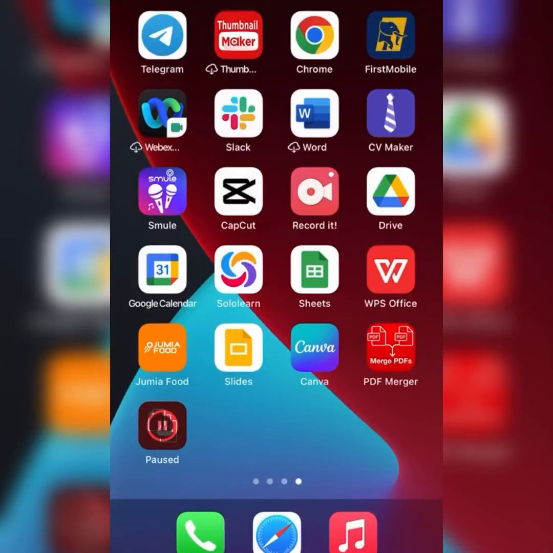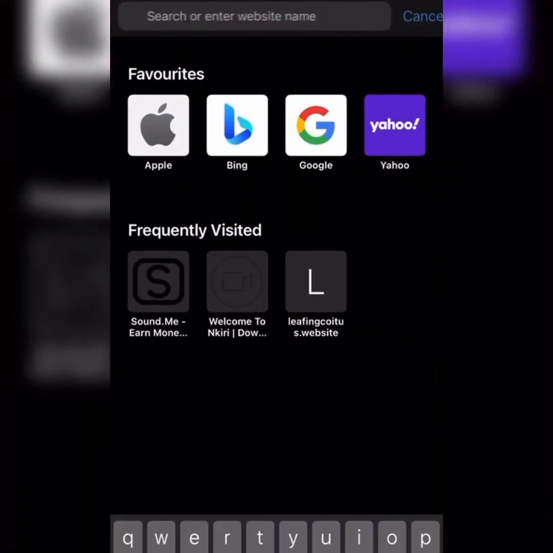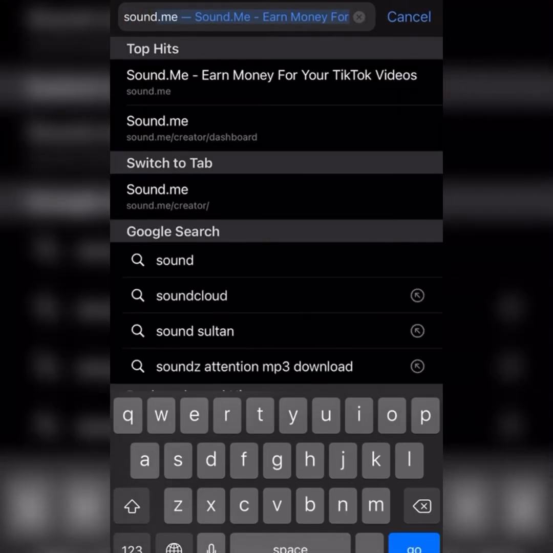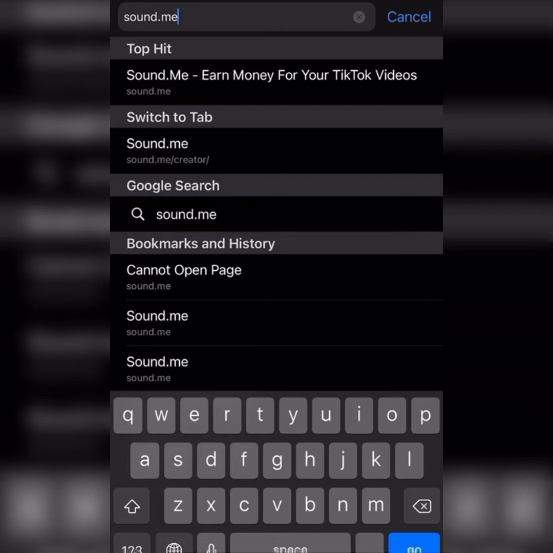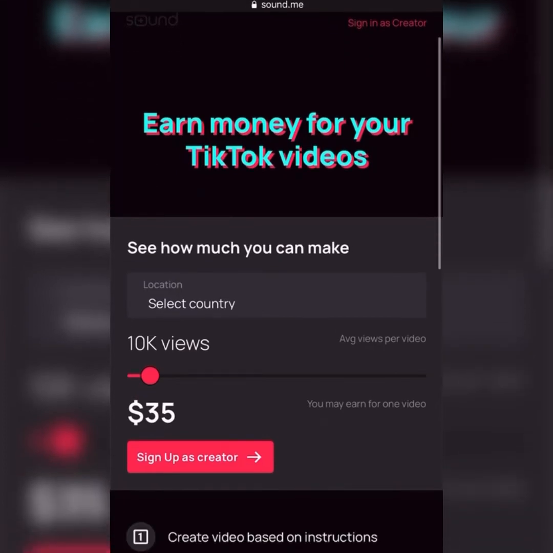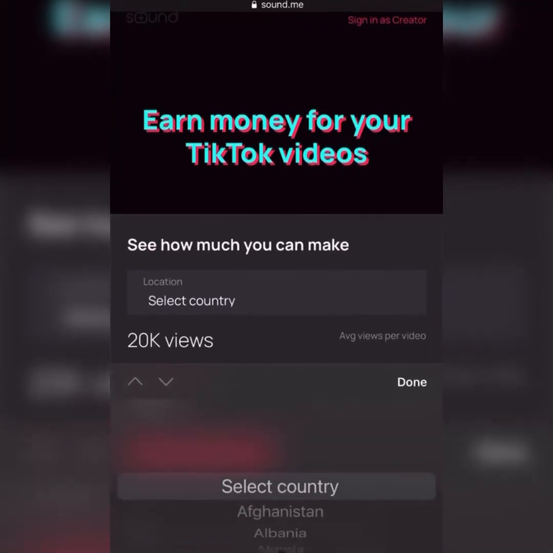So the first thing you're going to do is use your Chrome, your Safari, any of your internet browsers, and search for sound.me. Sorry, it's not an app. Search for sound.me. Then you click on it. Now you see here, you see 10,000 views. So depending on how many views you have, you select your country.